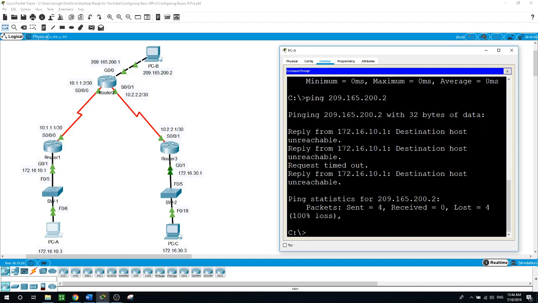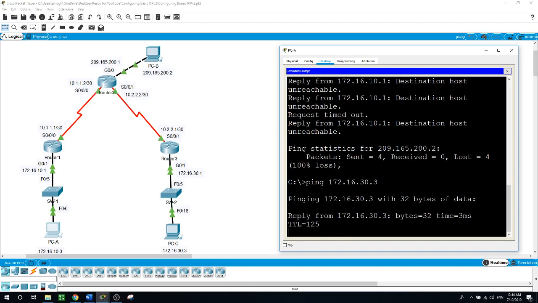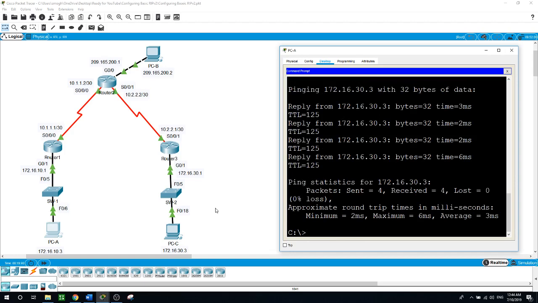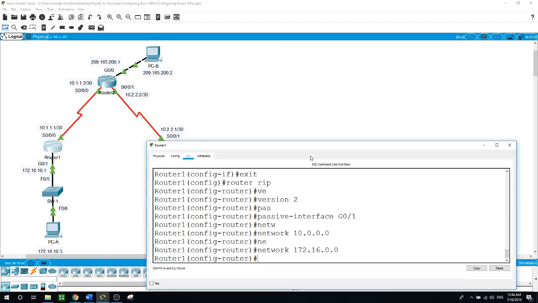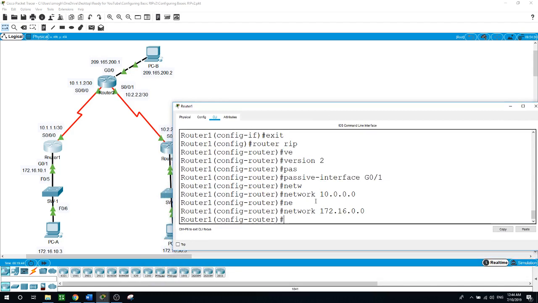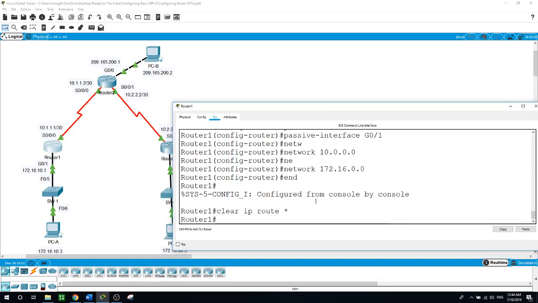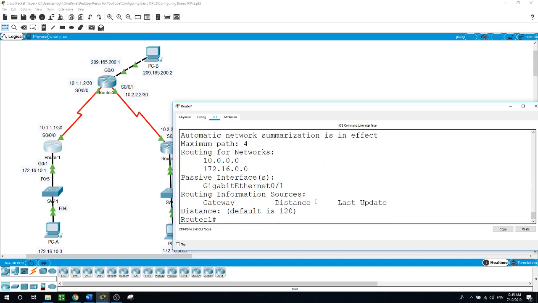But we have a bug with Packet Tracer. So I'll also try to ping PC C on 172.16.30.3. Now it's telling us it's receiving a reply, which it shouldn't at this point. So I'll go to router 1, and I will use this command to clear the IP route table. Here, clear IP route asterisk.